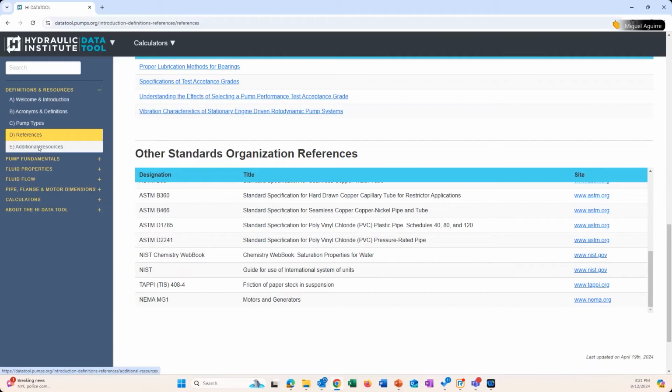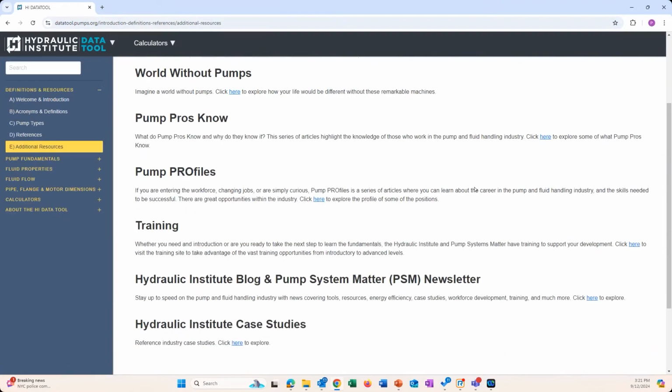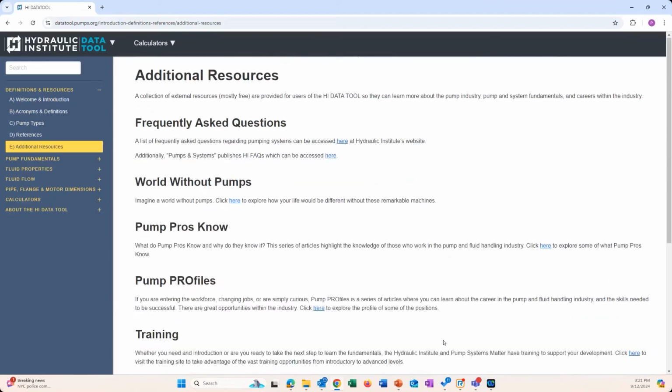And then additional resources if you want to navigate other Hydraulic Institute resources. We've listed them there in this new section.